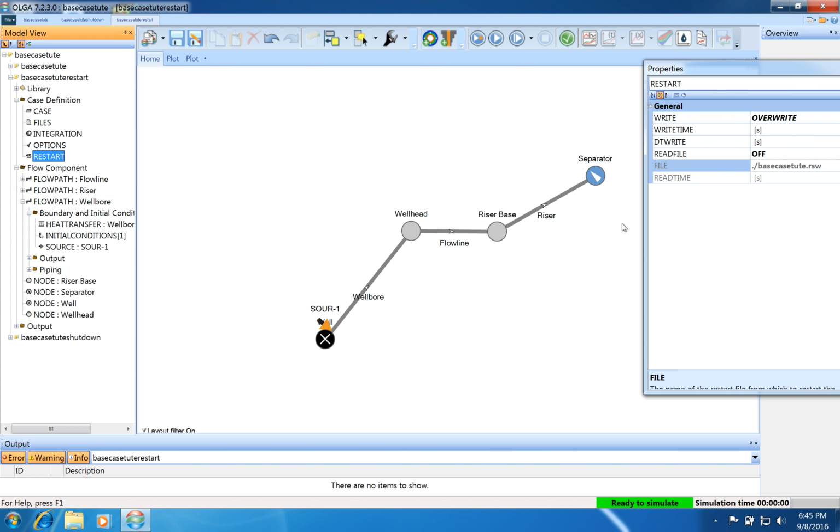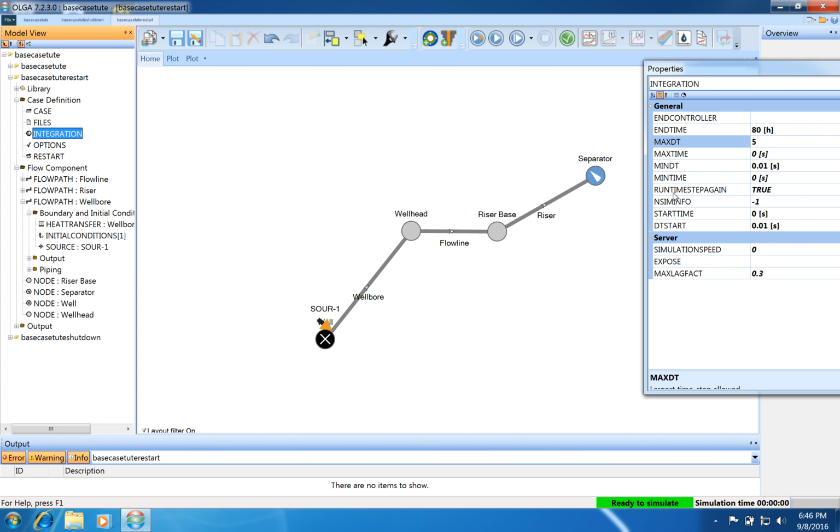But when you actually do your simulations, you would have to finish your shutdown scenarios, make sure they are complete, and then do your restart scenario. Why? Because you need those initial conditions for your whole system to start from when it restarts. That makes logical sense. So you select the restart file from the shutdown scenario. Otherwise, it's all good. You just have to change the duration as well. So let's go to integration, and you just change that back to 24 hours.